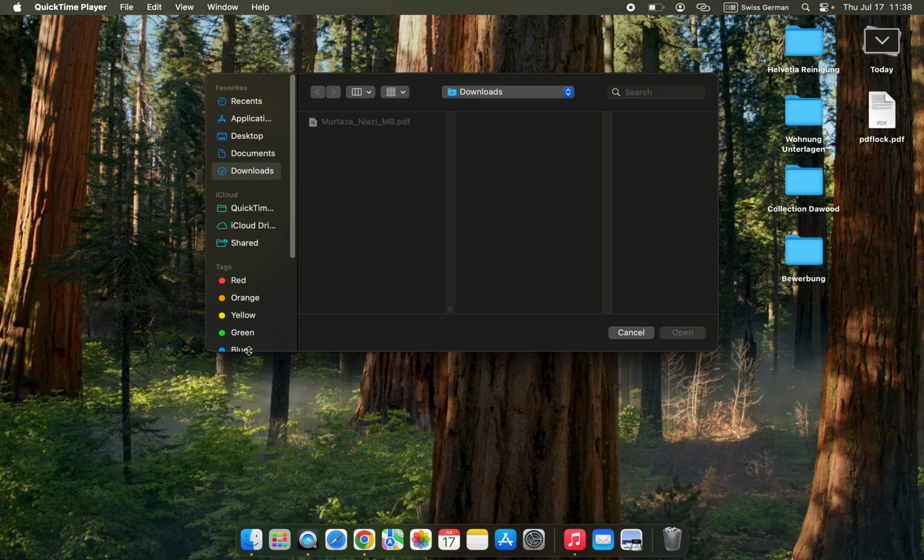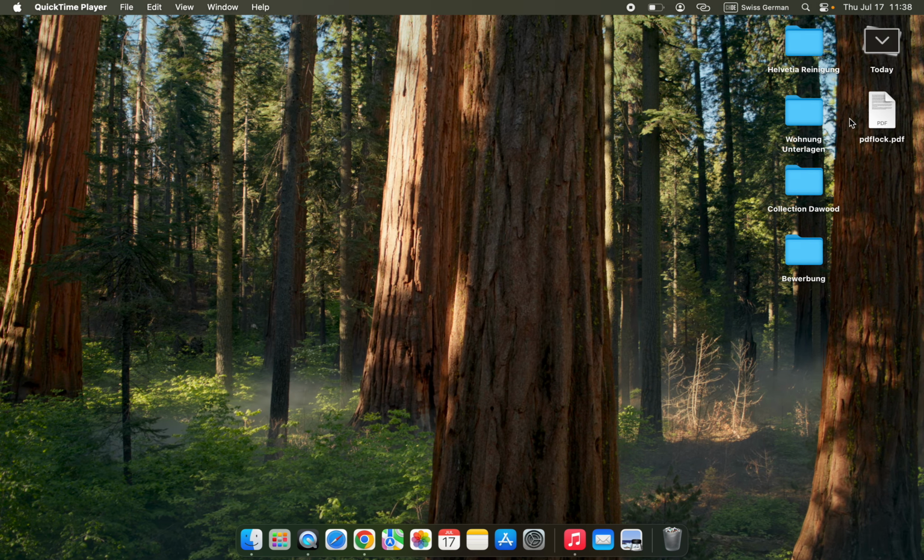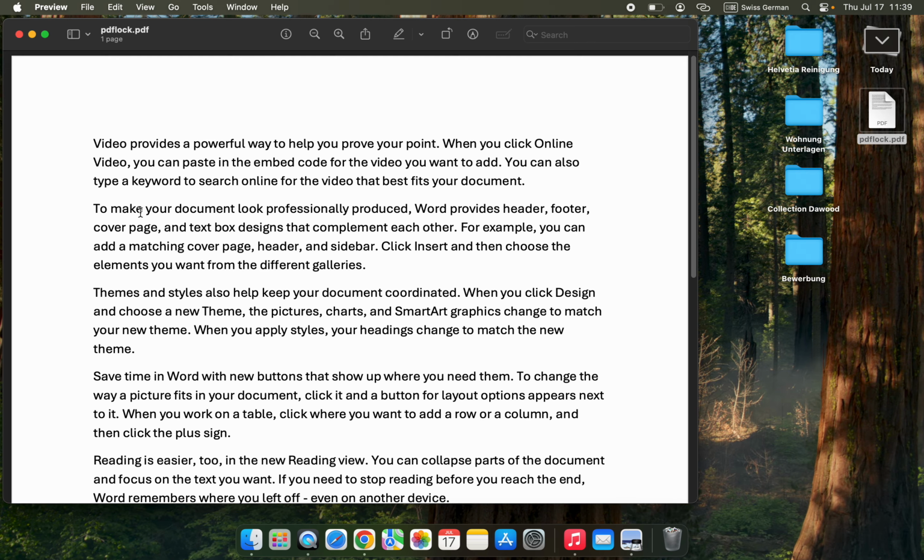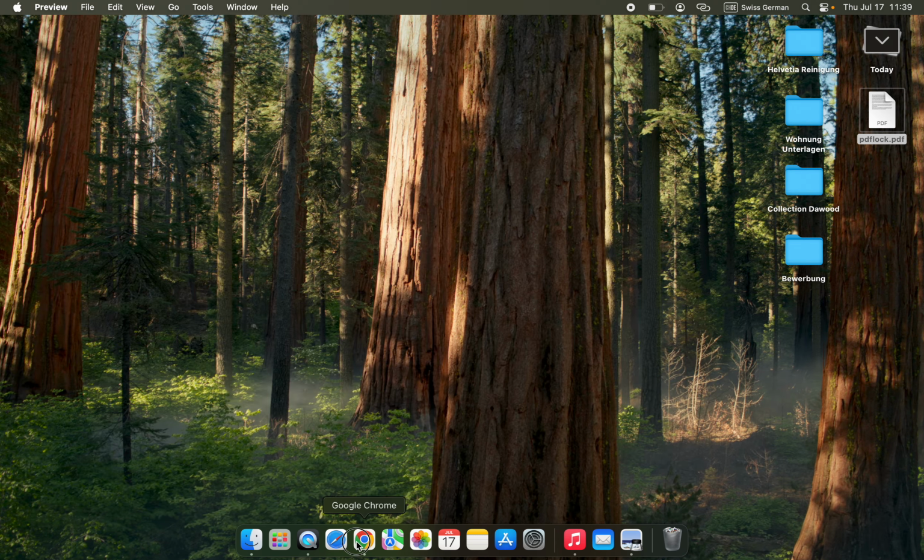In this tutorial, I will show you how to lock PDF files. Are you ready? So let's get started. As you can see, I have a PDF file which is not locked. If I open it, it will be opened. Okay. How to lock it? It's very easy and simple.